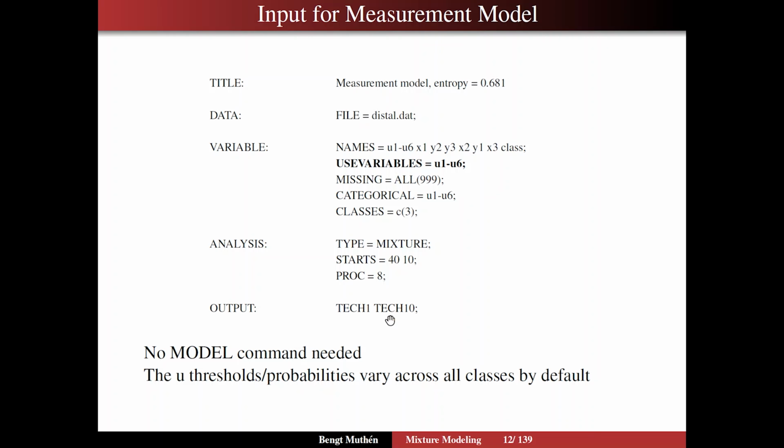And note here that no model command is needed, because we have the default of the thresholds or the probabilities of these binary items in this case varying across all classes by default. So that's the whole input for the measurement model.